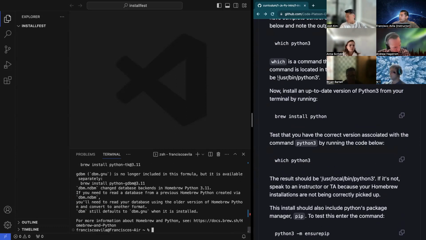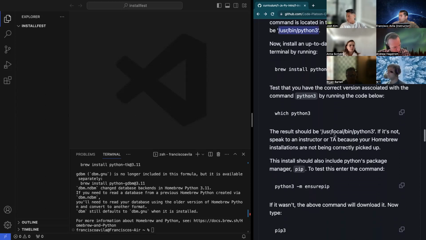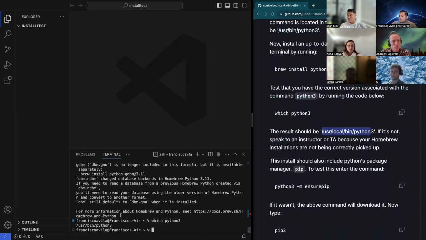Now remember, first we had this one, right? Which came out as user bin Python 3. But we need one to be in user local bin Python 3. So now when I run which Python 3, it's giving me the incorrect one. Interesting. Let's see.